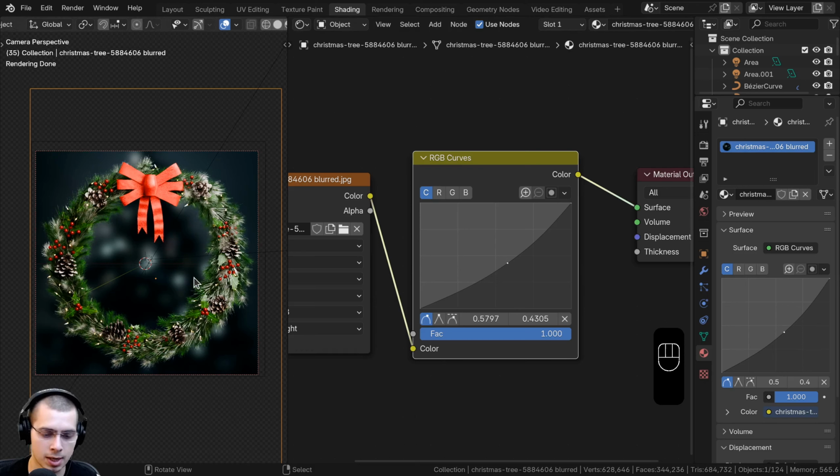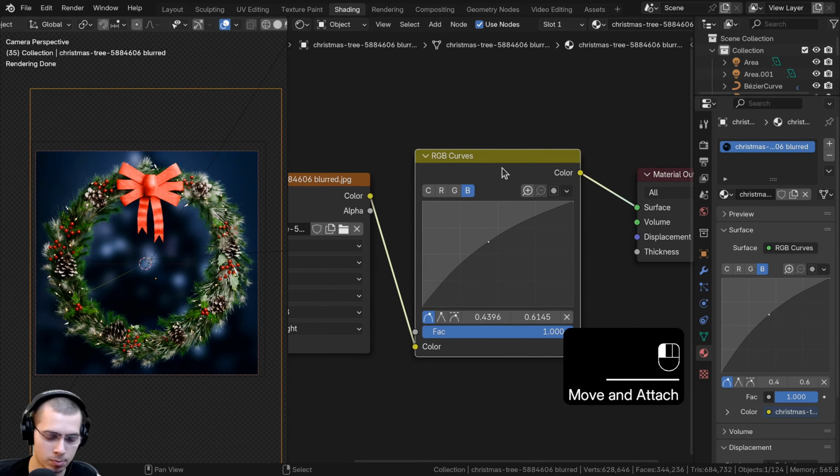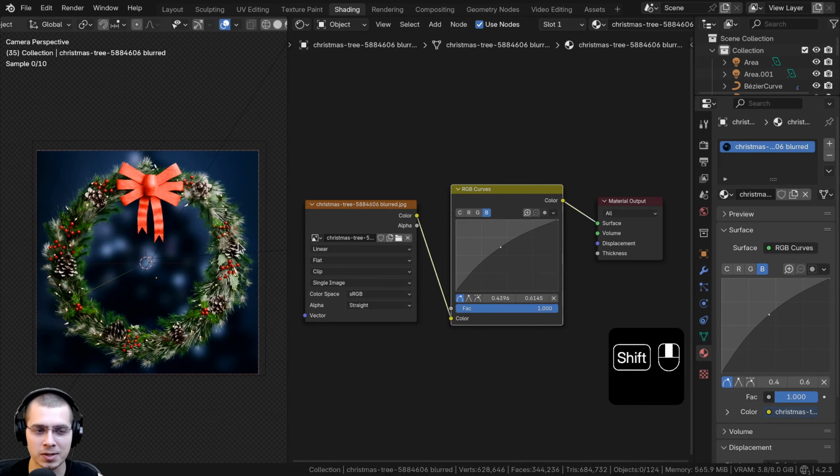So I'll just drag this tab down to make it just a little bit darker. And then if I click here on the B for blue, I can drag this up a little bit so there's a little bit more blue values. So that's looking pretty good. So now we can render the image and do the compositing.